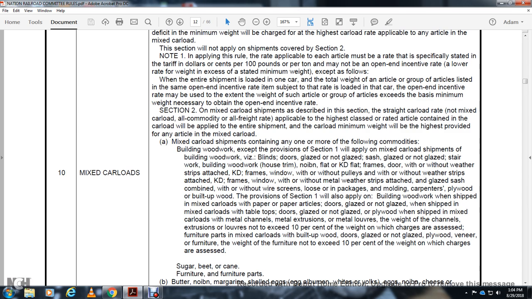Will ship the mixed carloads like paper articles, doors, glazed, not glazed. With a shipment of the mixed carloads, tabletops, doors, glazed or not glazed plywood will be shipped in a mixed carload, metal channels, metal extrusions, metal levers, with the weight of the channels, extrusion levers not exceeding 10% of the weight on which charges are assessed. The furniture parts in mixed carloads will be built up in the wood, doors, glazed, not glazed plywood, veneer, with the weight of the furniture not exceeding 10% of the weight on which charges are assessed.